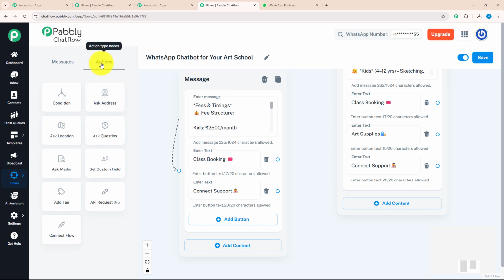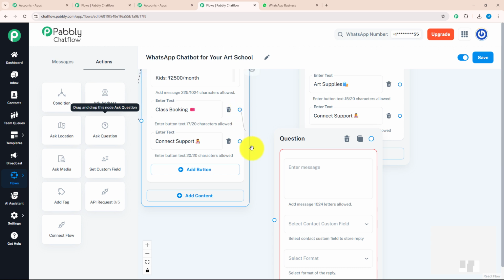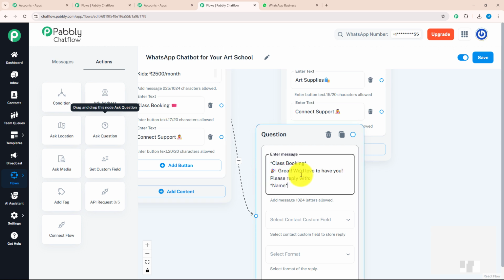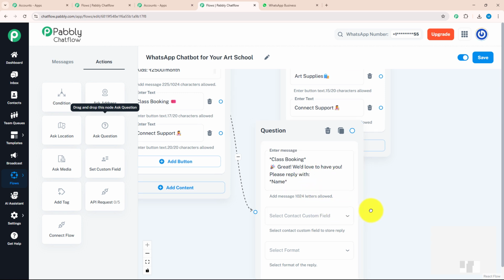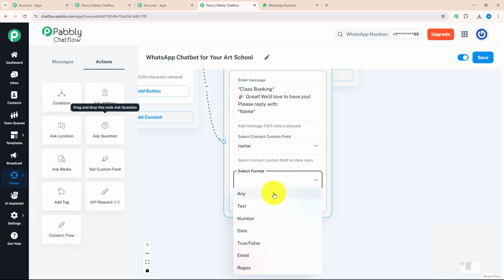For that, I will go to the Action section and select Ask Question over here and connect it with my Class Booking action button. That means as soon as someone clicks on booking, they will be asked this question. Over here, I will enter my message: Great, we'd love to have you. Please reply with name. As I have asked my customer about their name, I will select Contact Custom field as name and format as any.